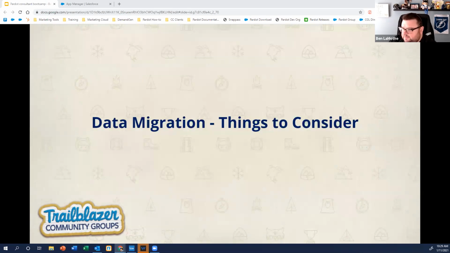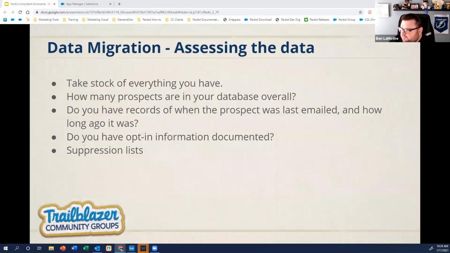So the last part here is around data migration, things to consider. This is something that I know has come up on exams in the past. I think it was on mine. Let's say you've got a client that's on Marketo and they are wanting to migrate to Pardot. Part of what you do as a consultant is managing that migration. And from a data perspective, there are things that you need to keep in mind.